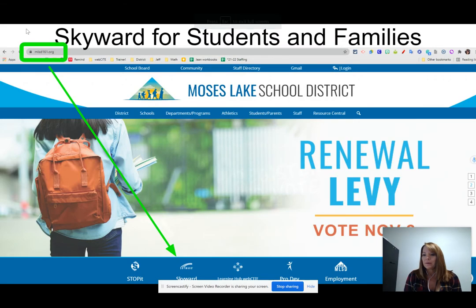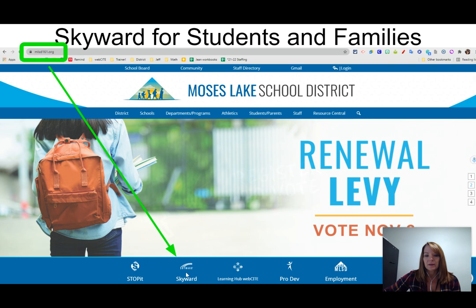Okay, so students, I would love for you to be able to check Skyward to get information on grades and fines and just your basic information. And you can do that on Skyward. So you're going to want to start at MLSD161.org, our school district webpage. And as you can see here, Skyward is a direct link on that page.